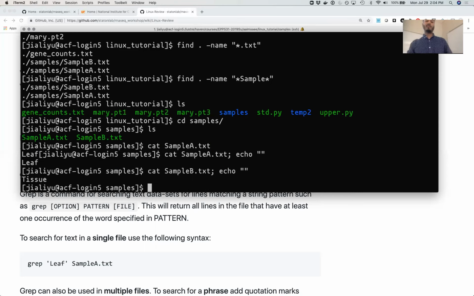And what if I wanted to search the content of these files? Imagine this is an extremely large file and I want to find a single word in it. I want to know if it exists or not. And what we're going to use is a command called grep, G-R-E-P. And then we're going to give it the word we're looking for. In this case, leaf. And it doesn't matter if you give it a single quotation mark or a double quotation mark, it'll work either way.